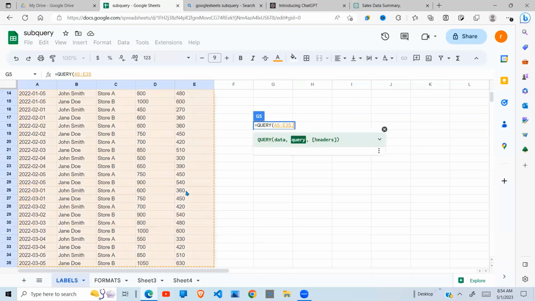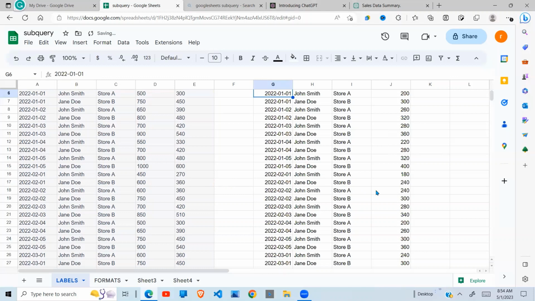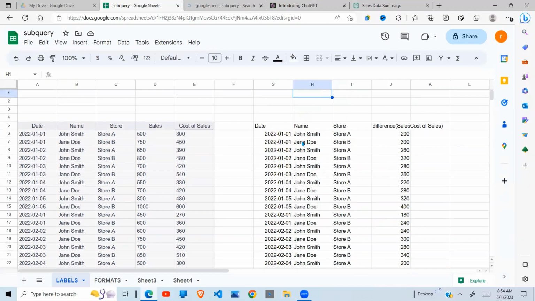Control Shift down, select A, B, C, and D minus E. Close my brackets. Have one header, like so. Now, when I do that, you can see the data that is returned. I have the date, the name, the store, and the first. Now, this is not a very good name. It is taking the sales minus the cost of sales, which should be the profit.